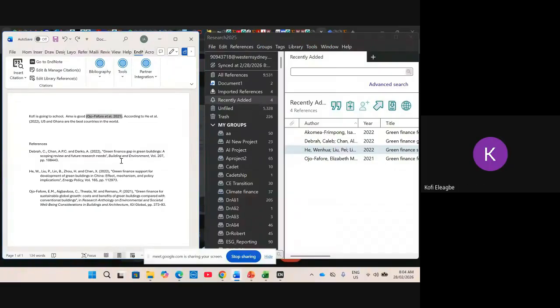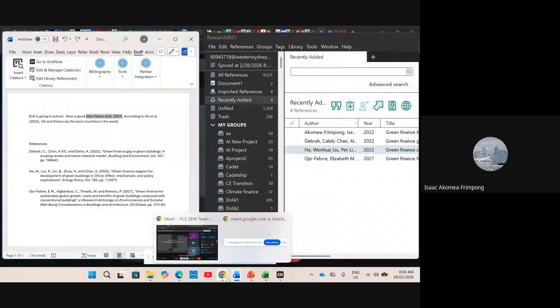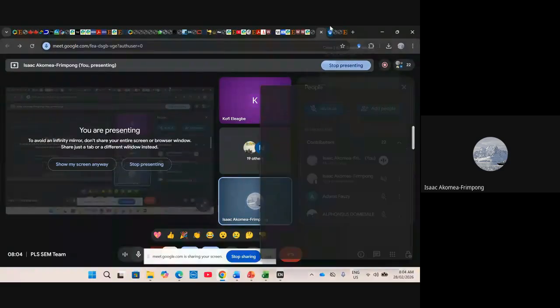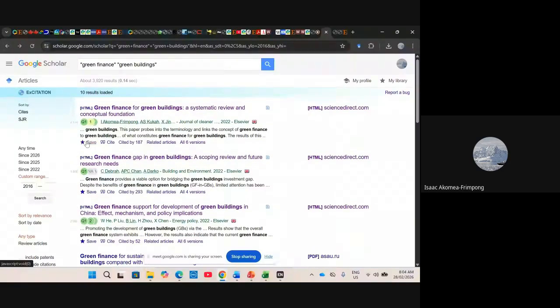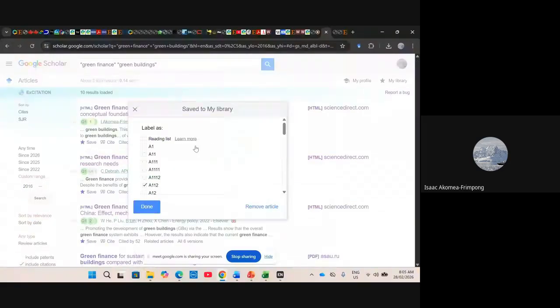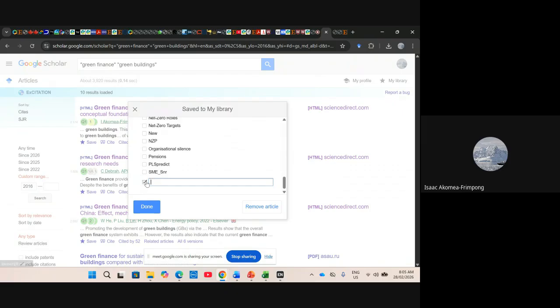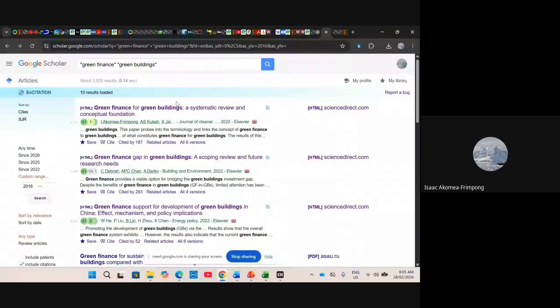I'm just going to do a quick recap. Once again, the first step is to search for articles in Google Scholar and then save them in a folder. I've shown you how to create a folder. You click on save, a dialog box like this will open, and then you click create new. You put your name, or whatever name you want to give the folder, and then you start saving the articles in there.